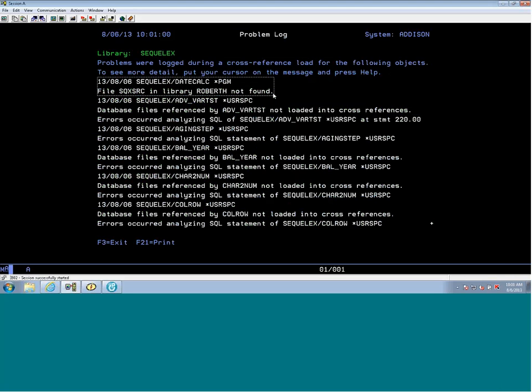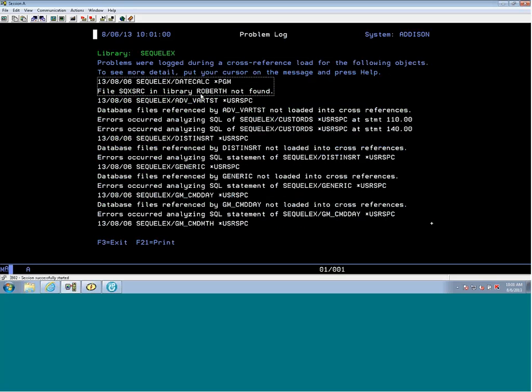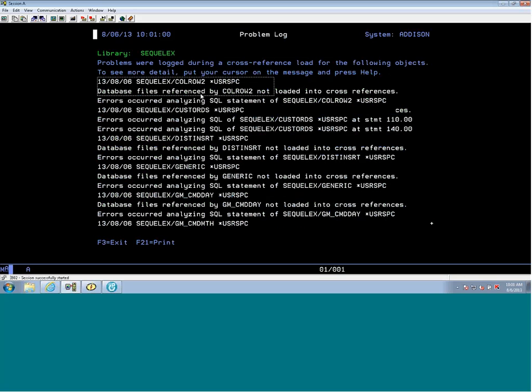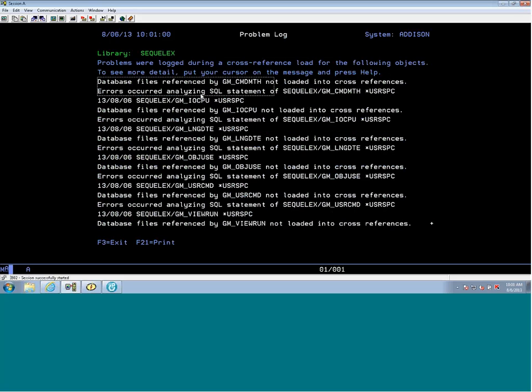So for example, there's a SQL EX, there's a program called DateCalc, and it couldn't find the source. The source is located in a library called Robert H, which is just an internal library for SQL, doesn't get shipped with the product or anything like that, okay? So you can also see that the source isn't found, that the files aren't found, that it couldn't find something that it was looking for.